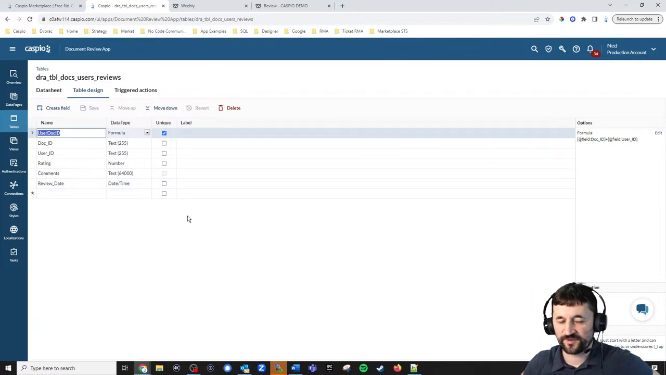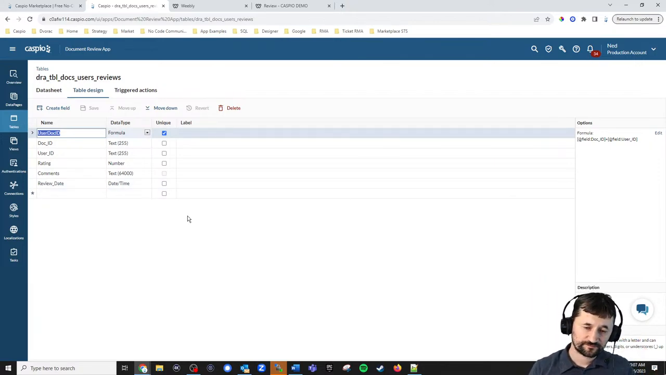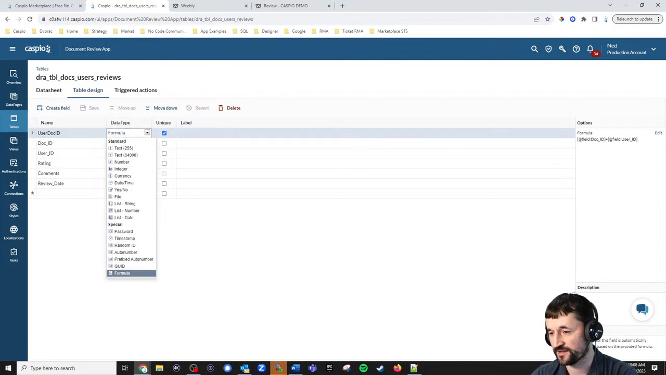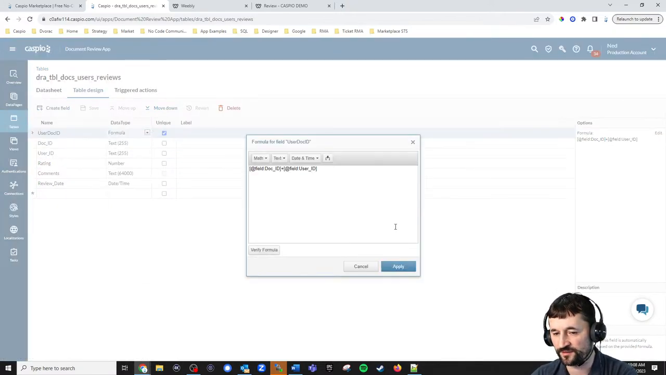User doc ID becomes my primary key, and I'm using a formula for that, and I'm setting that to unique. If we look at this formula, you will see that all I'm doing is combining the document ID with the user ID inside this table and turning that into a primary key so that we can avoid duplicates. I'm not going to be able to assign the same user to the same document more than once. So that's why we use the unique field to generate that based on the formula.